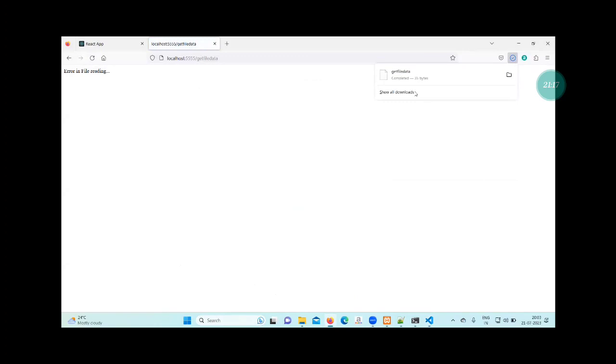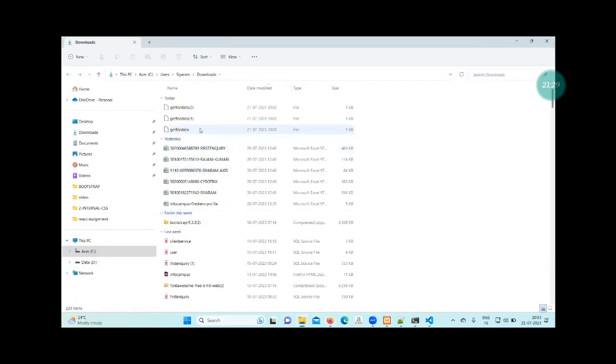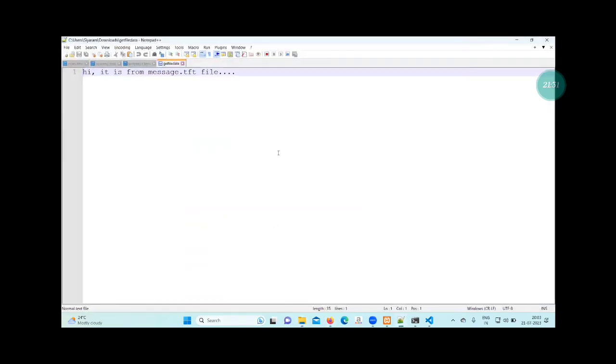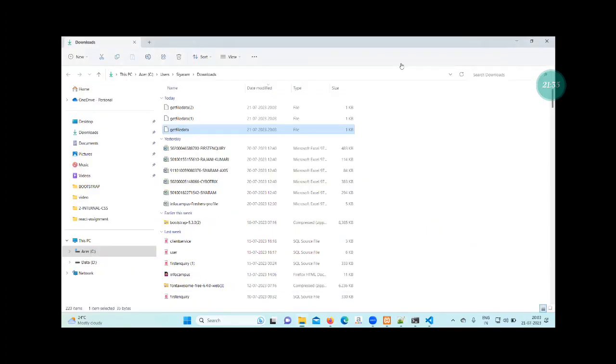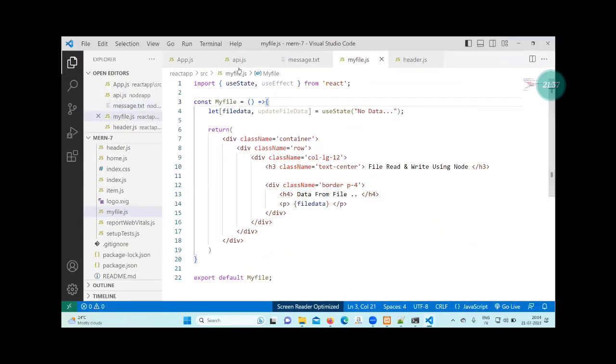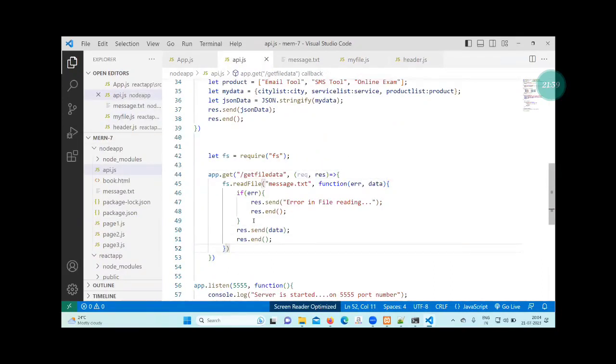Now if you run the same URL, oh, it's trying to download. Why? It's trying to download that file. Something like this. So it is downloading the file. Why is it downloading the file? Oh, that file is getting downloaded directly. Okay, no problem. So come to your API file.